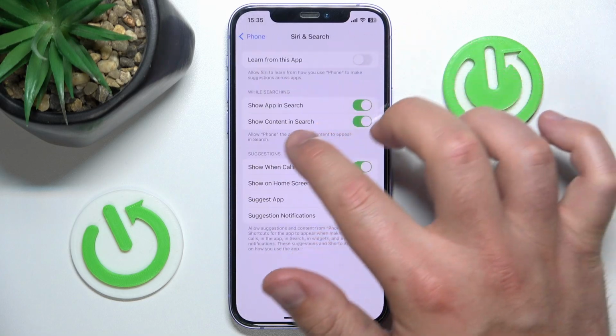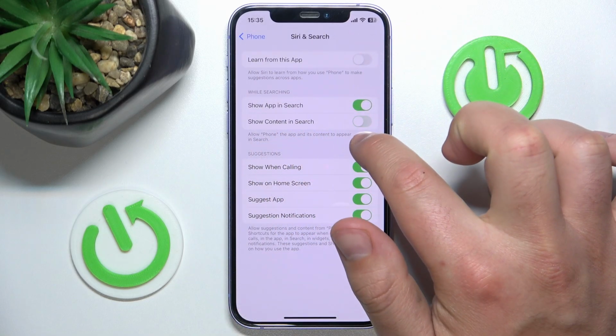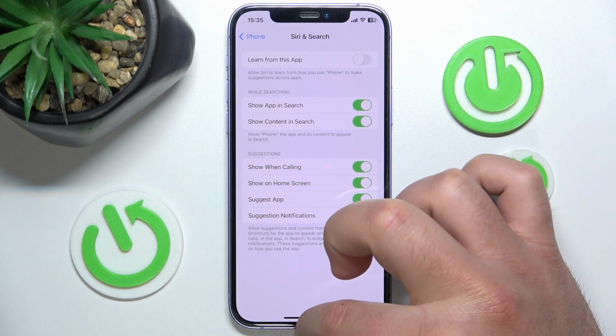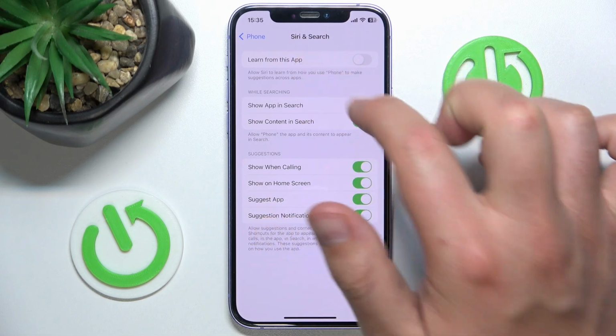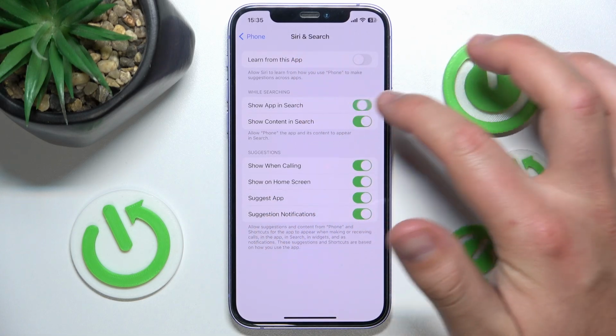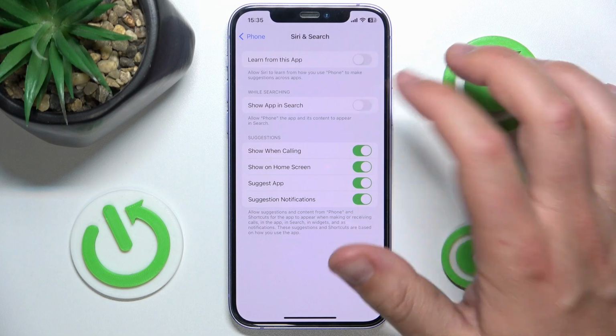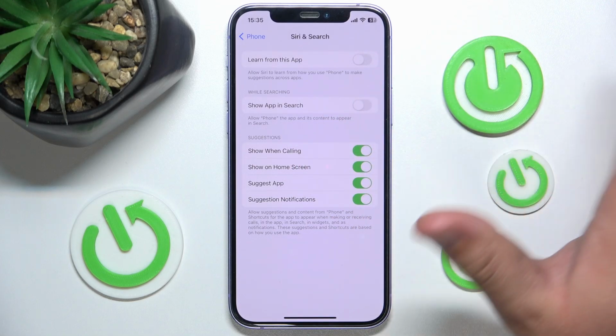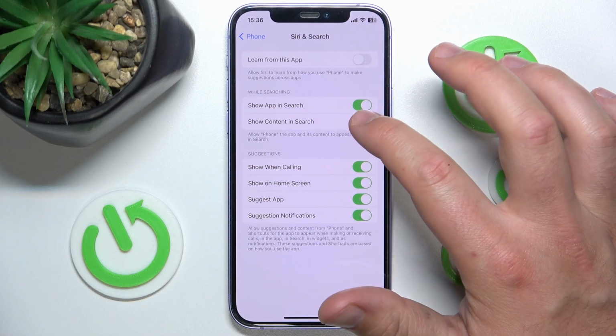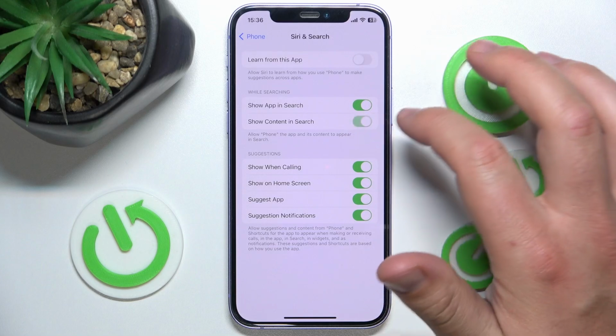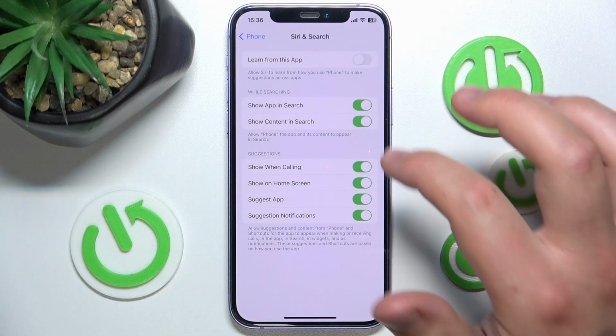So what you want to do is open Settings, swipe down, tap on Phone, tap on Siri & Search, and here you can enable or disable showing content in Siri Search from your Phone app. And if you disable it, it will stop showing up completely in search, and you also won't be able to show any content from the specific app.